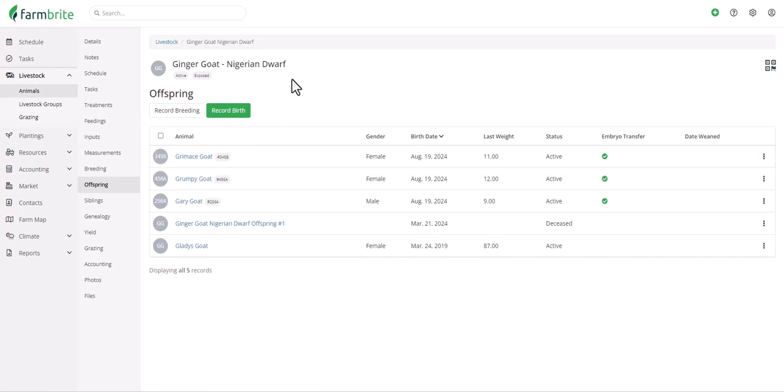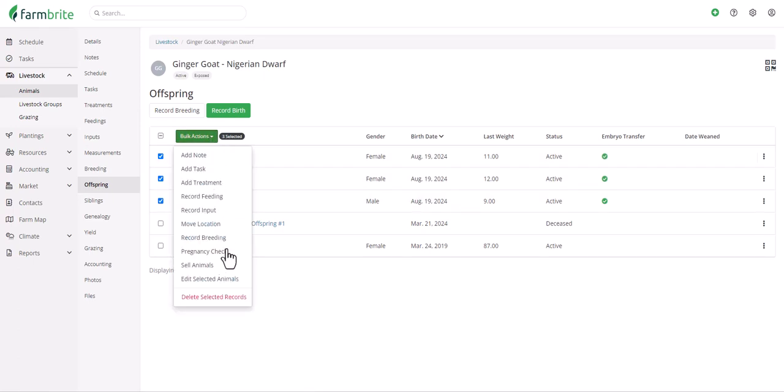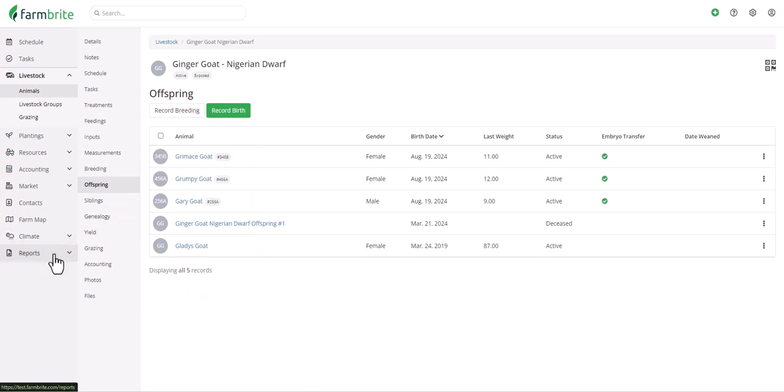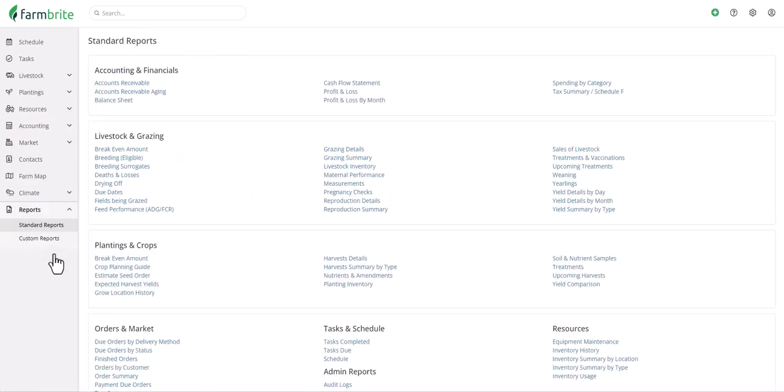Also, if there's additional information you would like to add about the offspring, you could always click into them individually and edit their records, or select them all and choose bulk actions to apply updates to all of them at once. You'll also find some additional report enhancements to go along with these breeding updates.